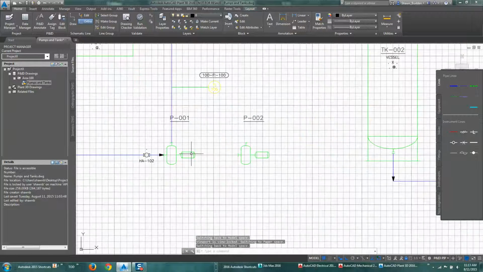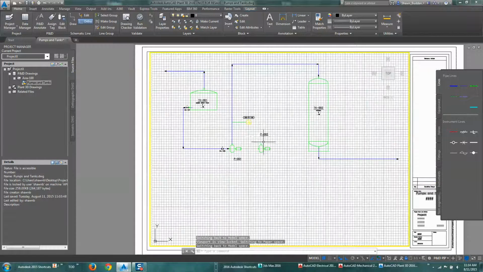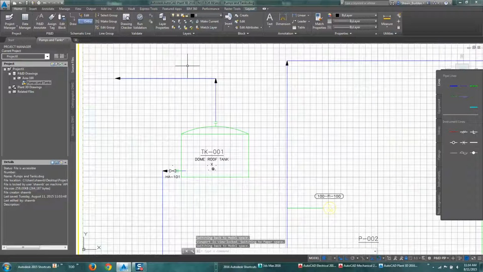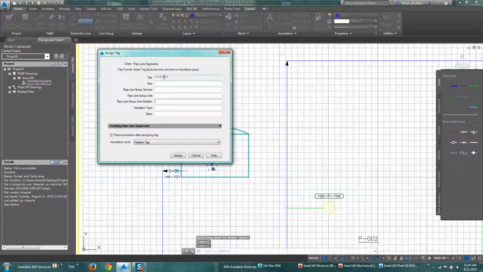We've tagged some of our equipment. Let's move this pump symbol down since it's kind of interfering with our... there we go. We'll go ahead and move that right there so that it won't be in the way. And now we can go ahead and we can tag our lines. We can take this first line, give it a little right click there and assign a tag to it.